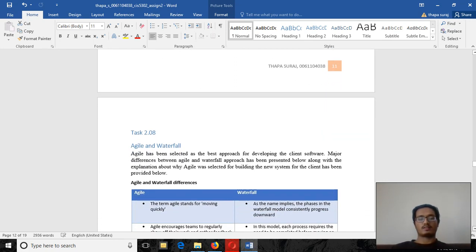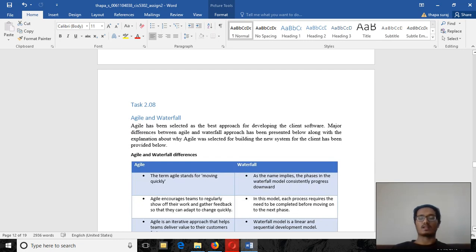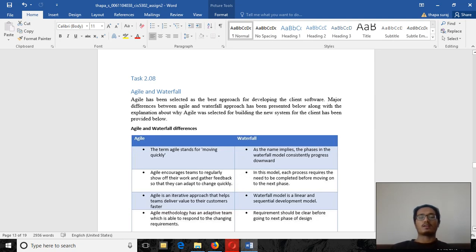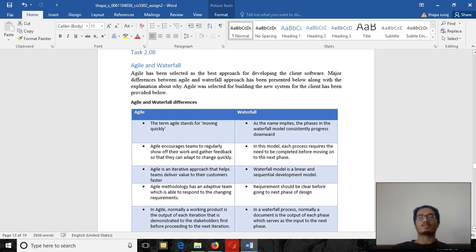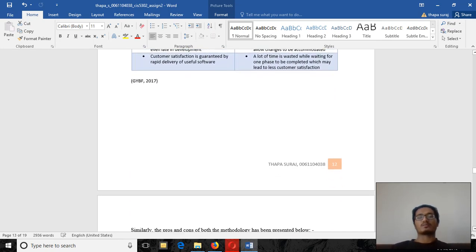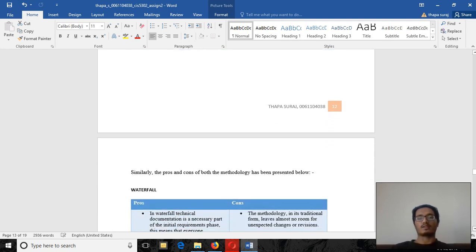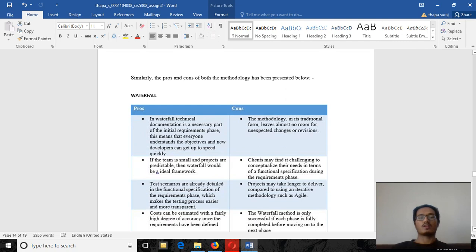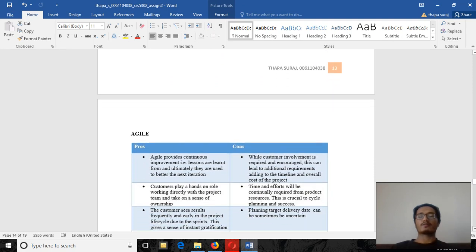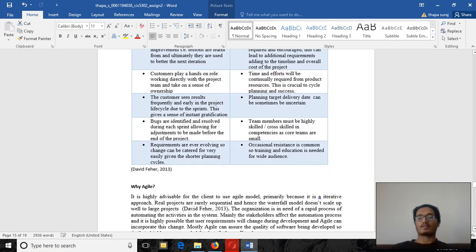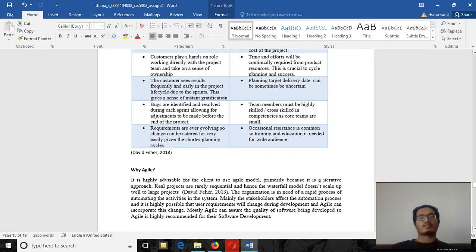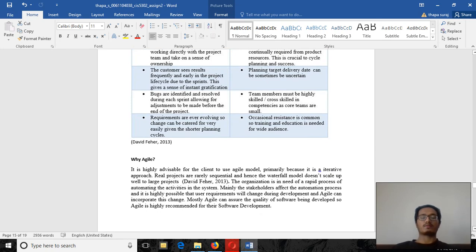For task 2.08, I have briefly introduced Agile and Waterfall, and I have presented the difference between Agile and Waterfall in tabular form, as you can see. I have also presented the pros and cons of both. First, I have presented the pros and cons of Waterfall, and second, I have done the same for Agile. At last, I have also given a description of why the organization should be using Agile in order to develop the software.